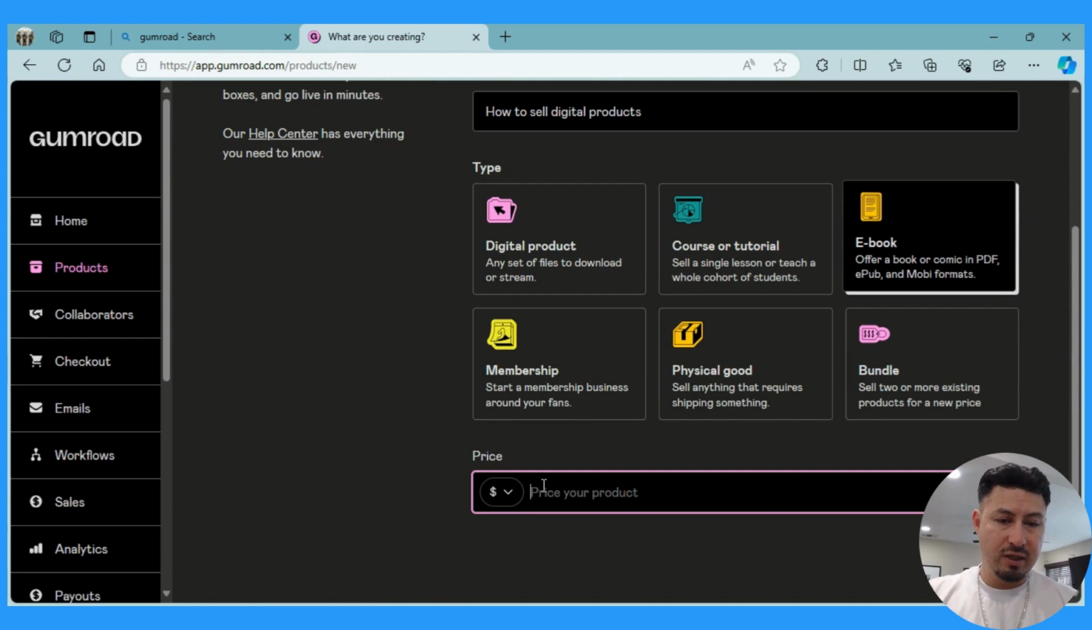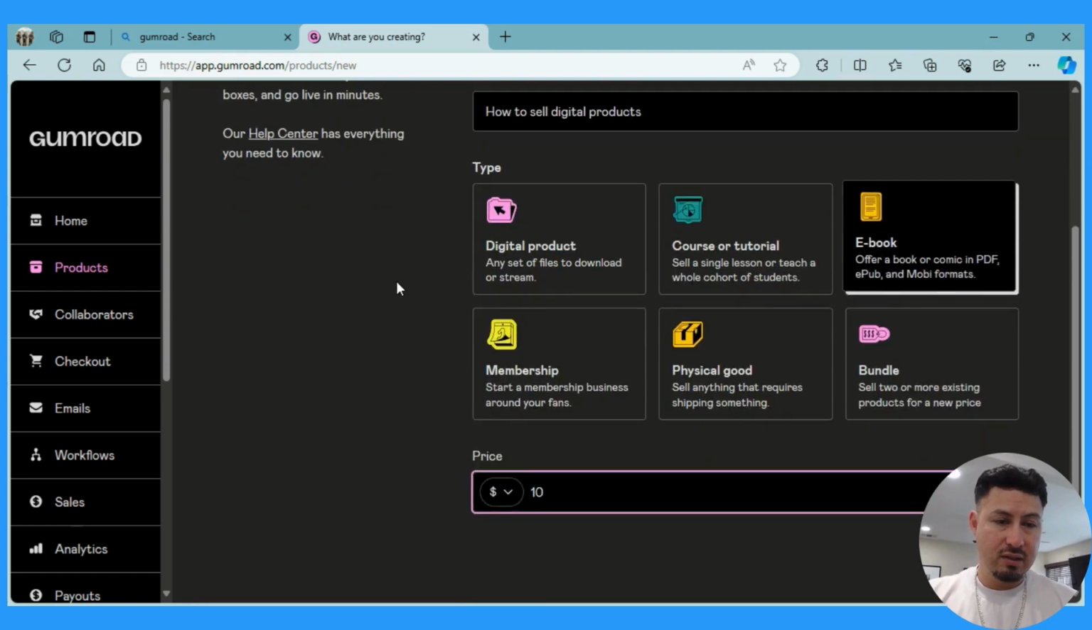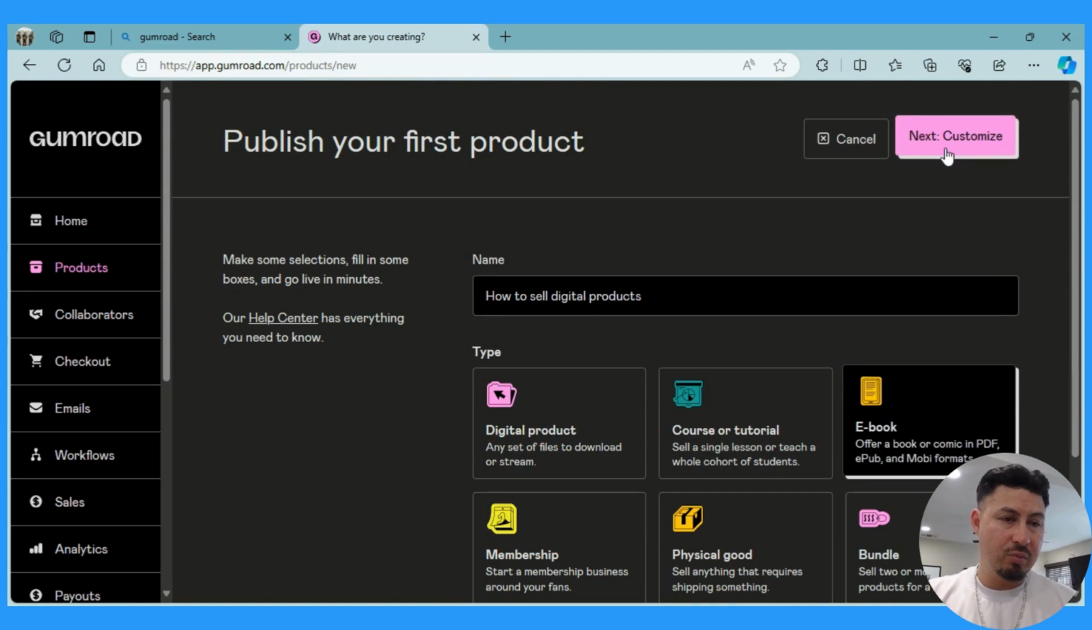Then you have to give it a price. You could also do any price. So if you wanted to do zero for right now, you could leave it at zero. Or if you wanted to give it an actual price, go ahead and give it an actual price, $10. Then we'll come up here to next, customize.